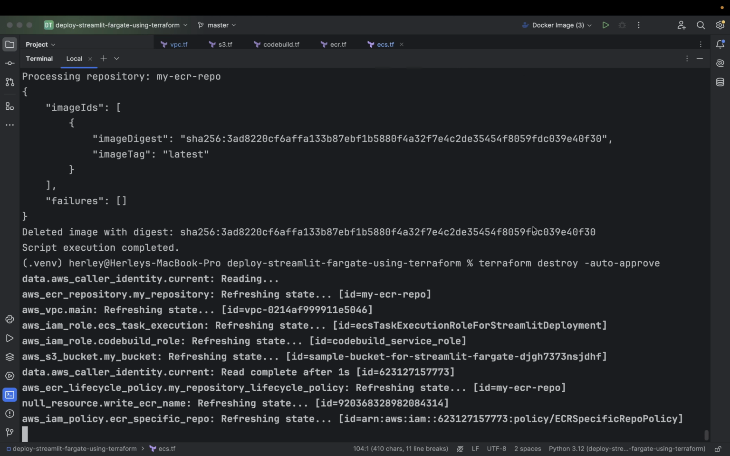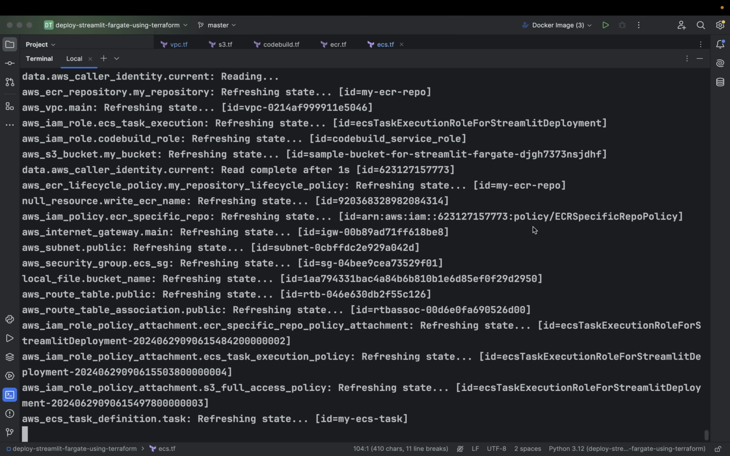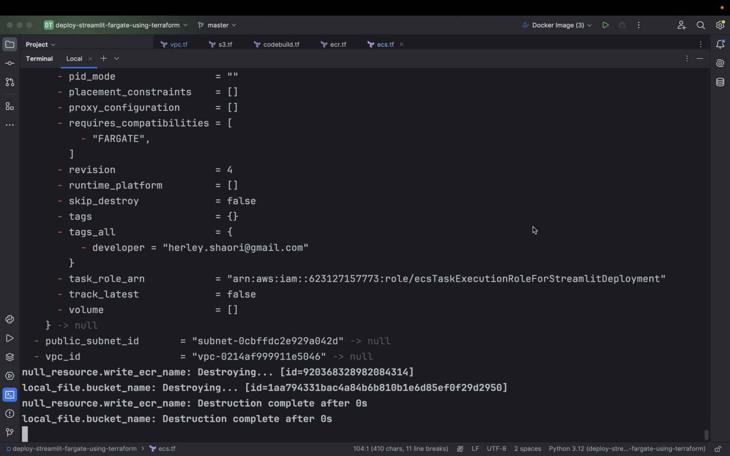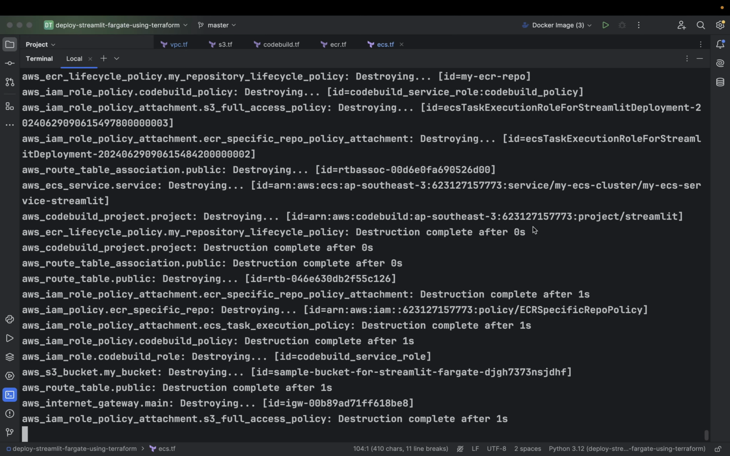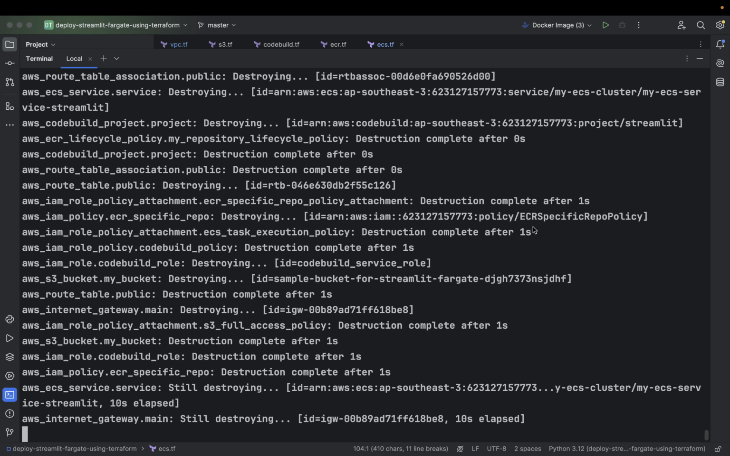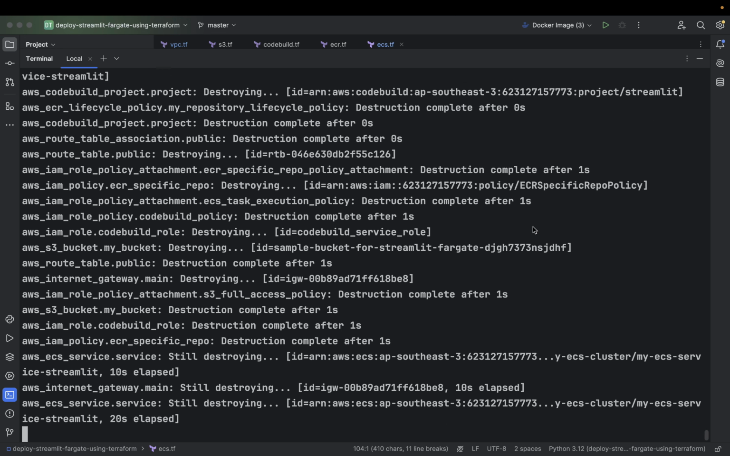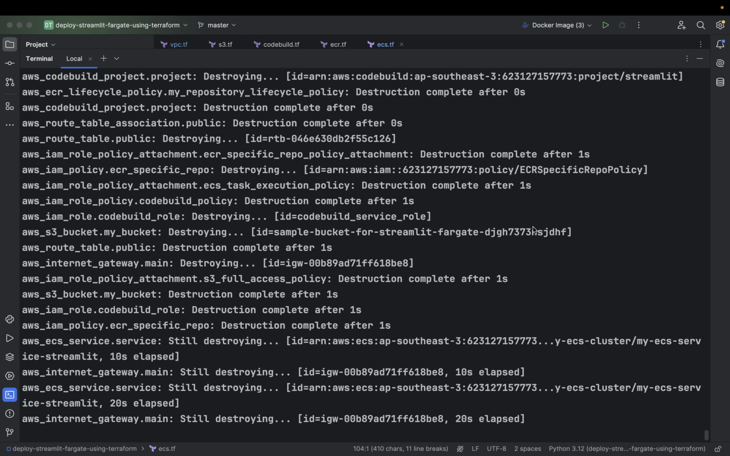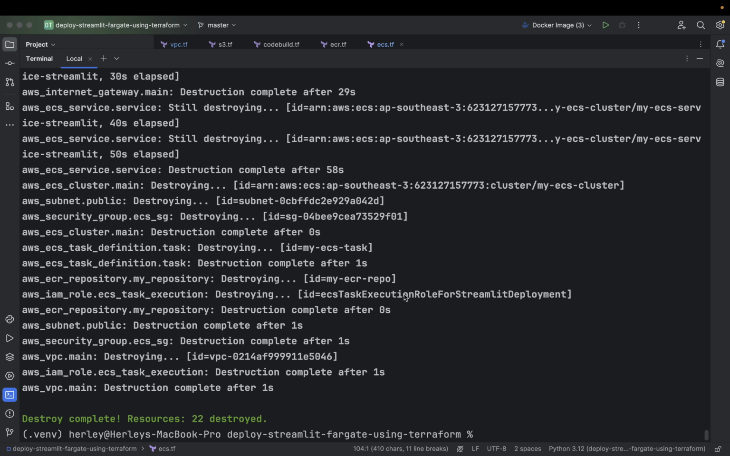And now let's wait for a few moments until Terraform deletes all of the created resources. So this is the idea why I like using IaC, infrastructure as code, especially Terraform, because it grants me the power to easily create and terminate all of the resources. So Alhamdulillah, it is destroyed.